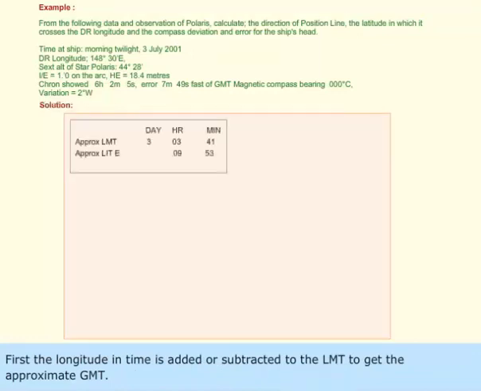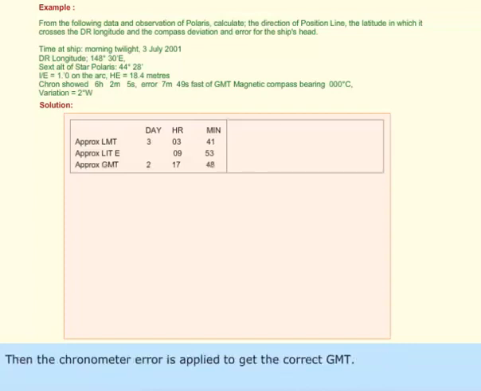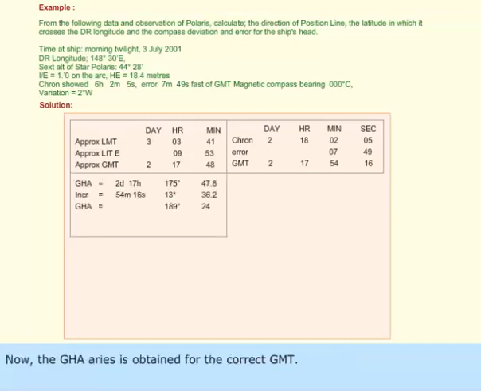First, the longitude in time is added or subtracted to the LMT to get the approximate GMT. Then, the chronometer error is applied to get the correct GMT. Now, GHA Aries is obtained for the correct GMT. Add or subtract longitude to get the LHA Aries.